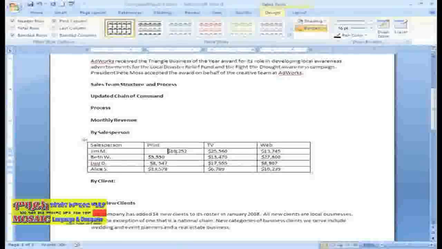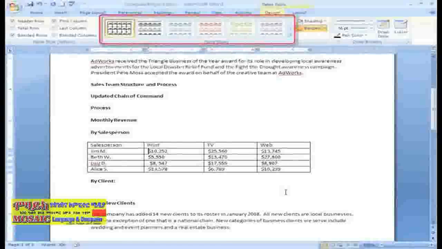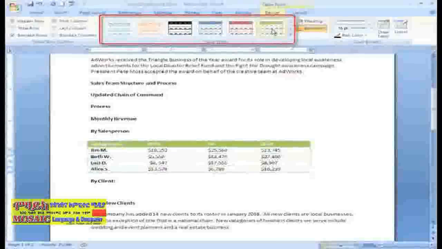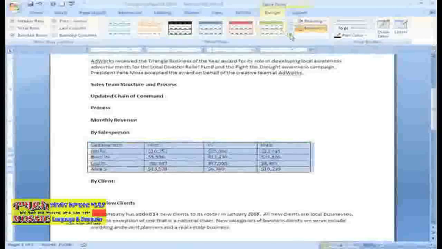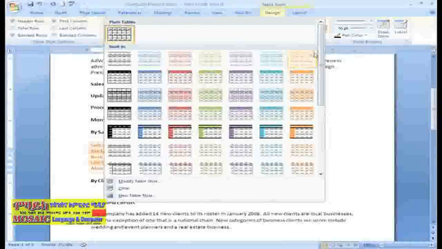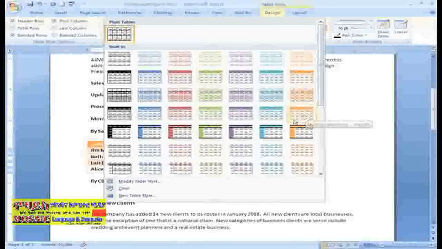My information looks better in a table than just as text in a list, but it's kind of plain. Word has these great pre-formatted table styles that you can apply to your tables that can really make your documents look very professional. In the Table Styles section, you can click through the various styles and see how they affect the table, or click the More arrow to access more style options. There are so many choices.